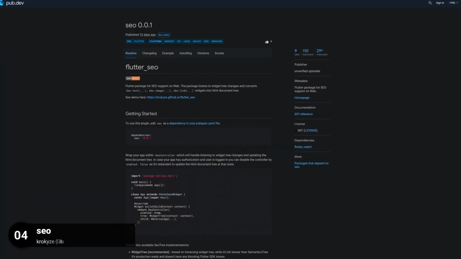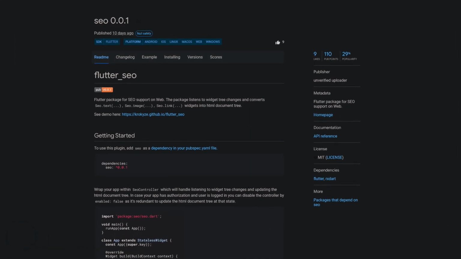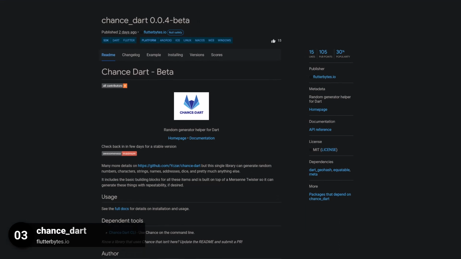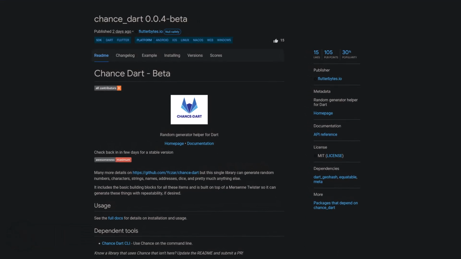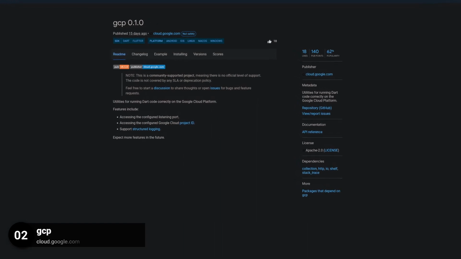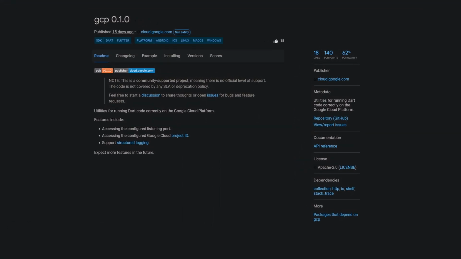Number 4 is called SEO, a Flutter package for SEO support on web. Number 3 is called Chance Dart, a random generator helper for Dart. Number 2 is called GZP, providing utilities for running Dart code correctly on the Google Cloud platform.